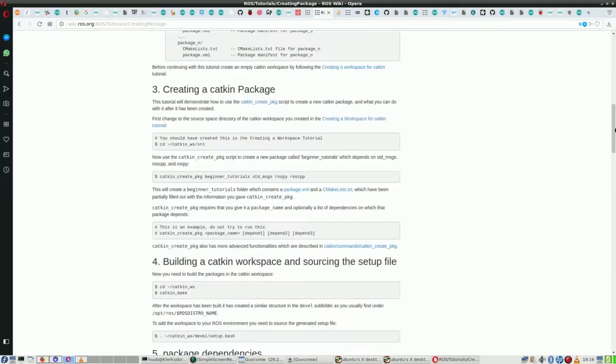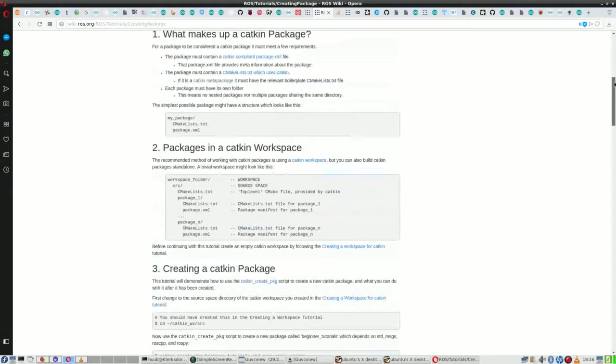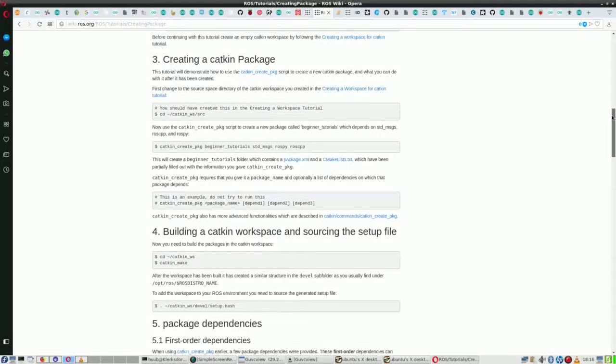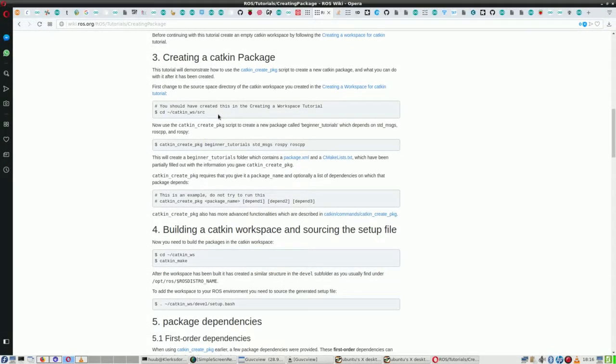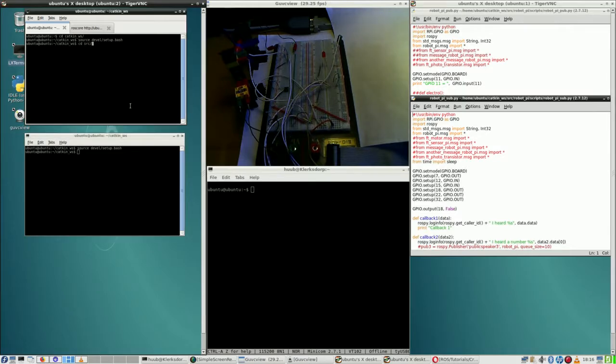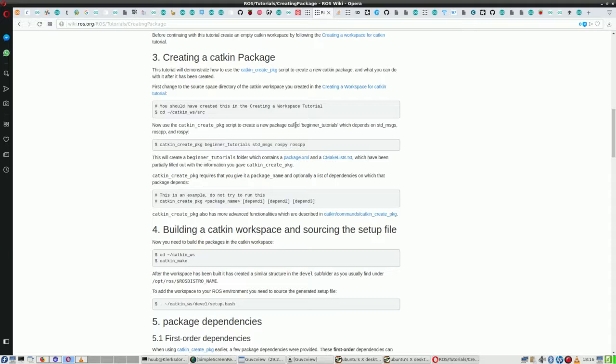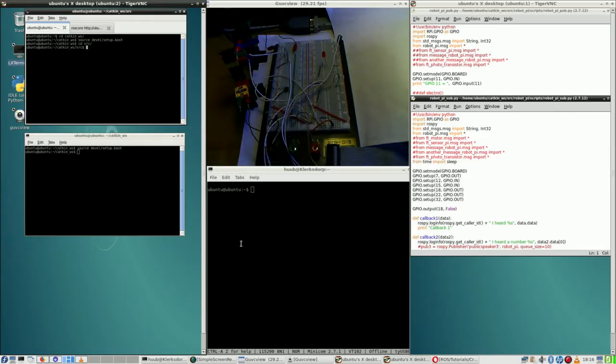So going here again, creating a package. Well, it says I should be in source. I'm not there yet. So I'm going to source. Now I'm there. Then what? Catkin create package. Well, it may be obvious that I won't create the package beginner tutorials, but I'll copy and paste it anyway.